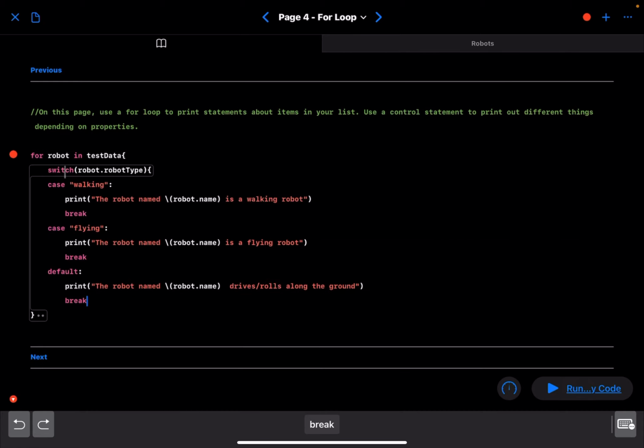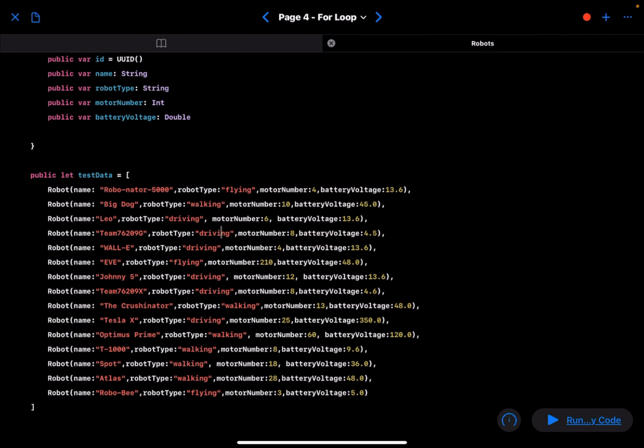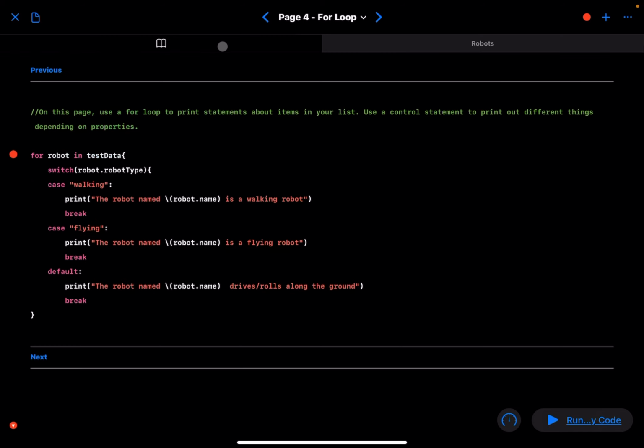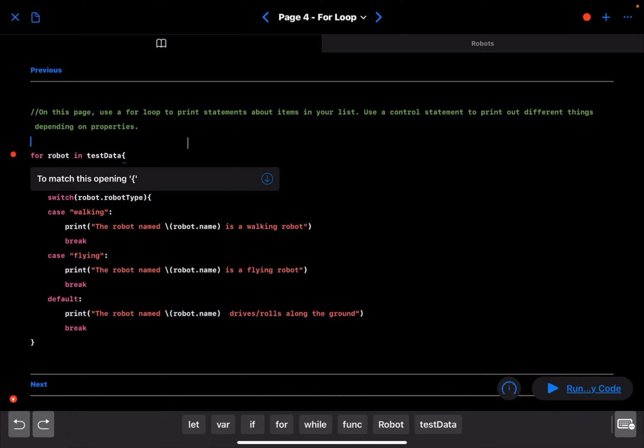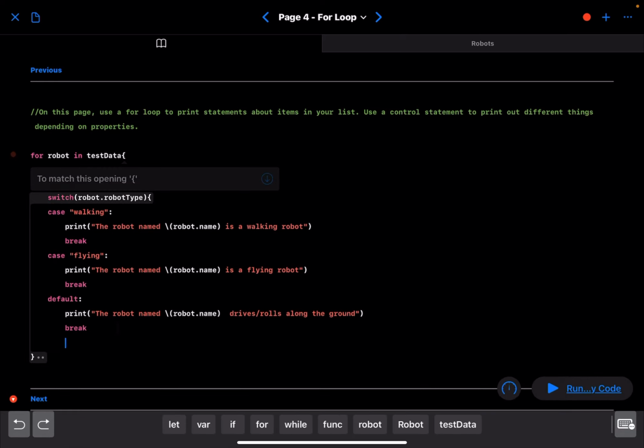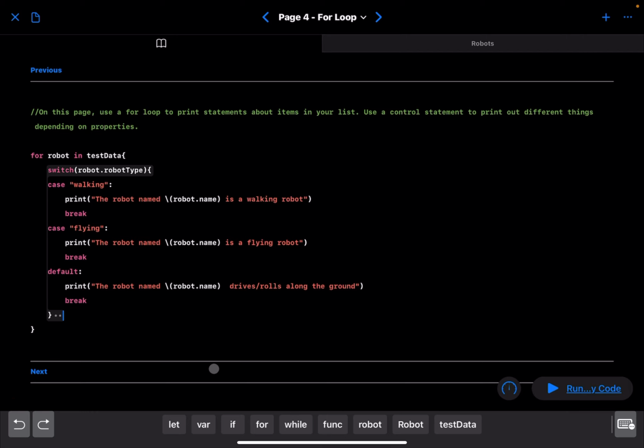I'm going to do a switch robot statement. I'm going to switch based on the type of robot. I have three kinds of robots in my list: flying robots, walking robots, and driving robots. Based on this, for each robot in the test data, I'm going to print that the robot is a walking robot, the robot is a flying robot, or that it drives or rolls along the ground. And to close our statement, so that fixes that problem.